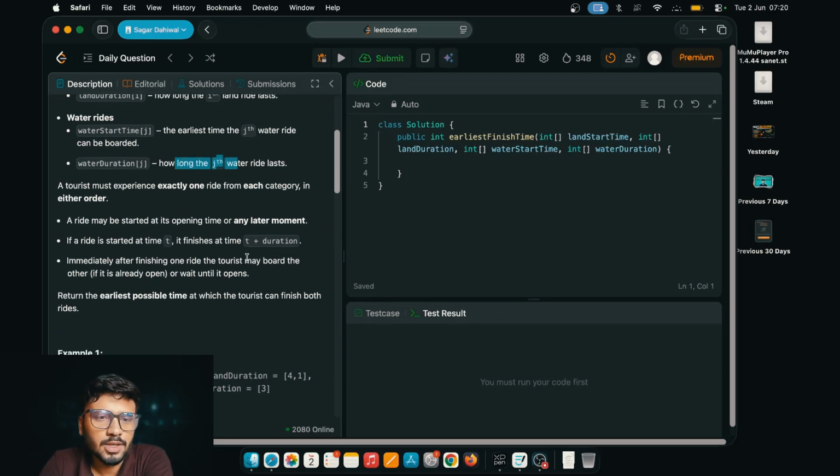The tourist must experience exactly one ride from each category in either order. A ride may be started at its opening time or any later moment. If the ride started at time t, it finishes at time t plus duration. Immediately after finishing one ride, the tourist may board the other, if it's already open, or wait until it opens. Return the earliest possible time at which the tourist can finish both.